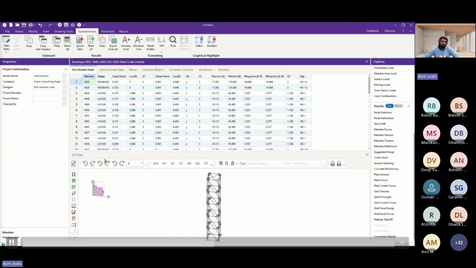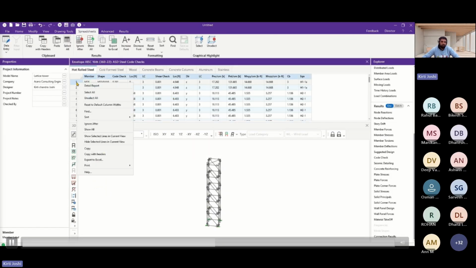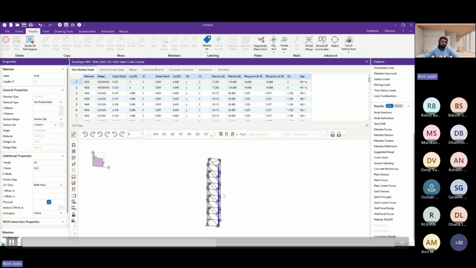So right now you can see all of my code checks have been performed. Just to evaluate, once you click on any of your members and click on show this in our model, you will be able to see that member in our model in just one window.